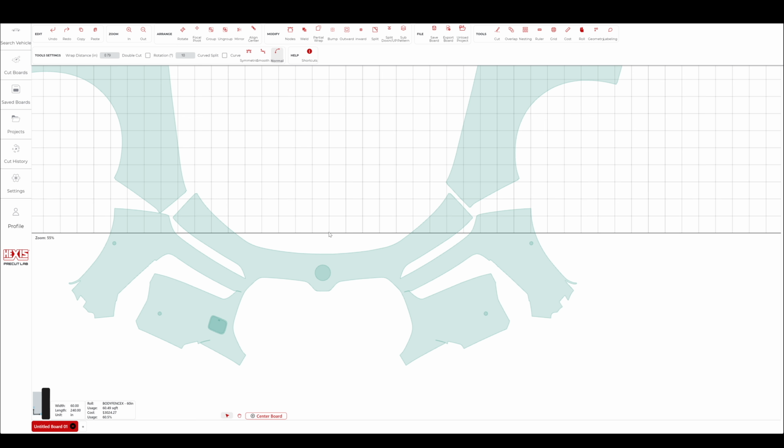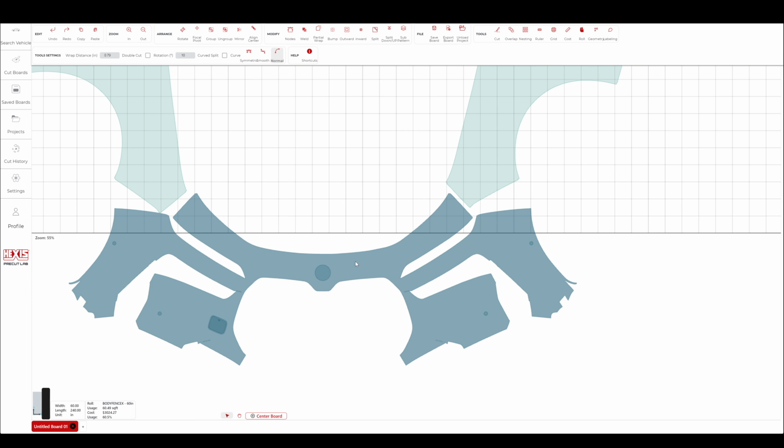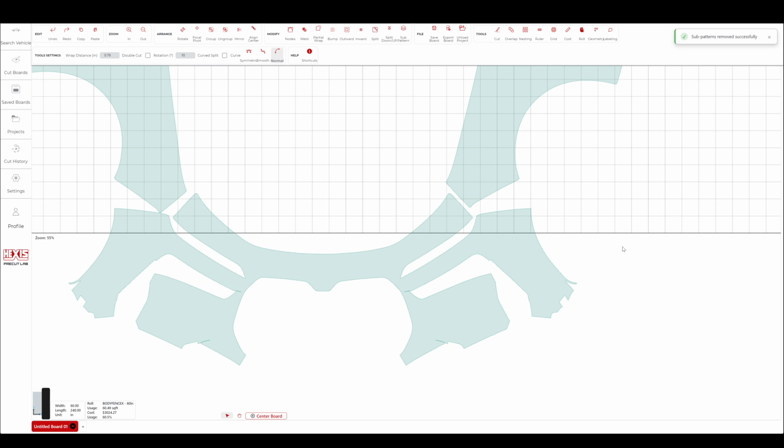You'll notice on our bumper here that we have some sub-patterns included for sensors and different badges. We can leave those in, or we can delete them. There's a few ways to go about this. With a pattern with sub-patterns selected, you can remove all of them at once by using the sub-pattern tool located right here under the modify options, and it'll remove all sub-patterns in one go.